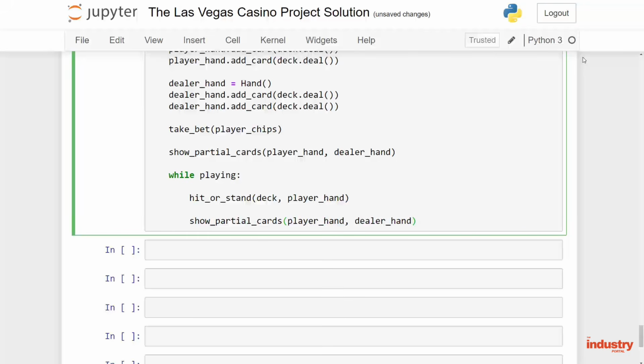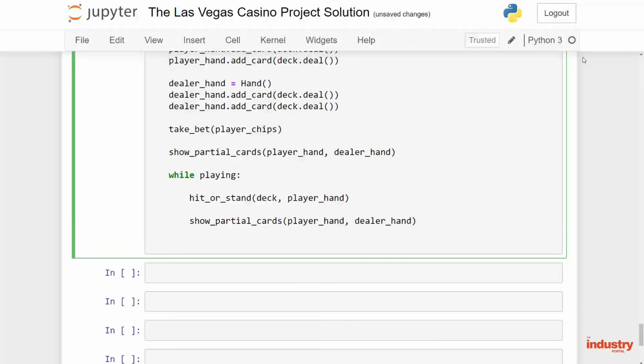Now, there could be the scenario where a player hits and the value exceeds 21, and we haven't dealt with this scenario yet. So in this nested while loop, we're going to have a conditional statement that checks to see if the player's hand value is greater than 21. So if we put if player_hand.value is greater than 21, well, at this point, we know the player busts.